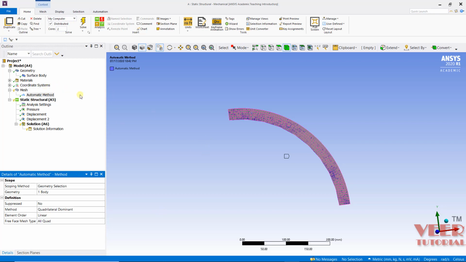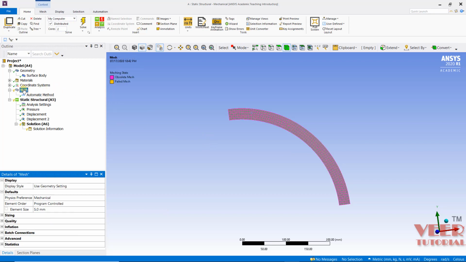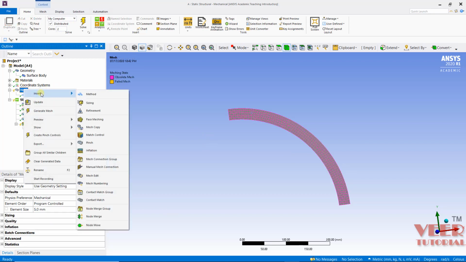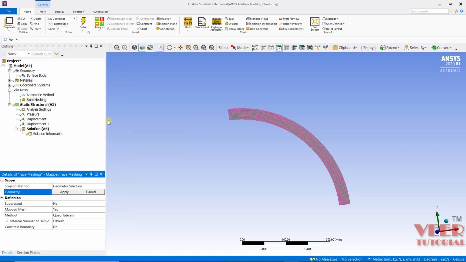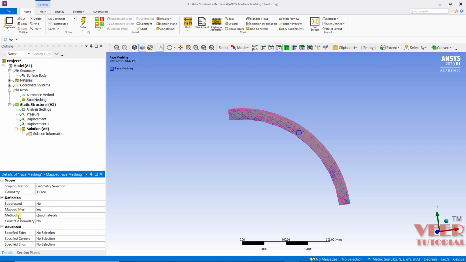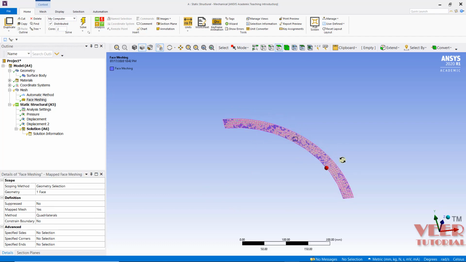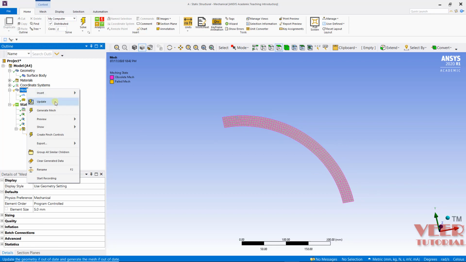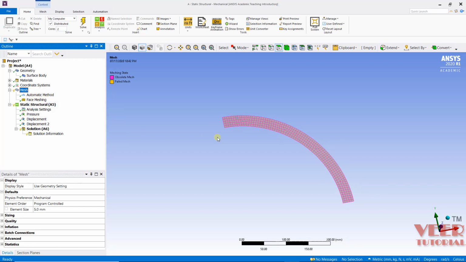After that I will have to insert one more setting. I will go to mesh, right click and then go to face meshing. Click on this surface and apply. Here I want to specify a mapped mesh. Now what is the advantage of selecting this mapped mesh? For this, I will go to mesh, right click and then update the mesh.